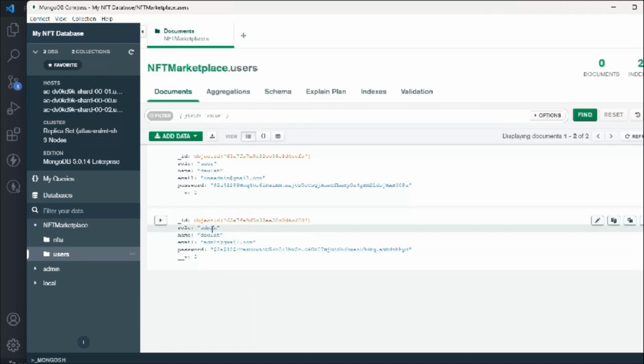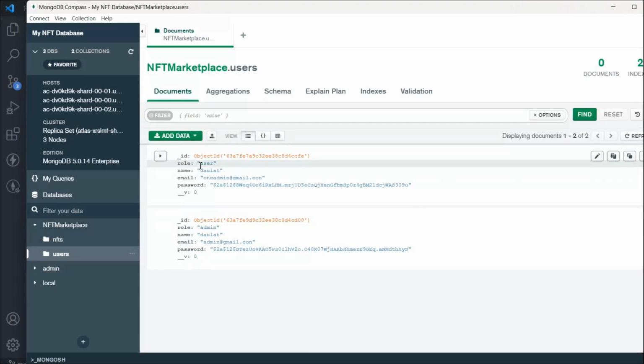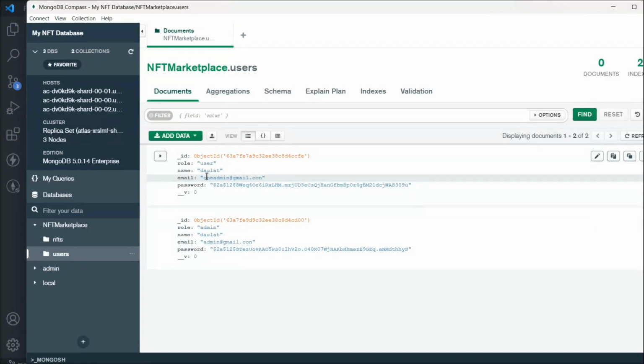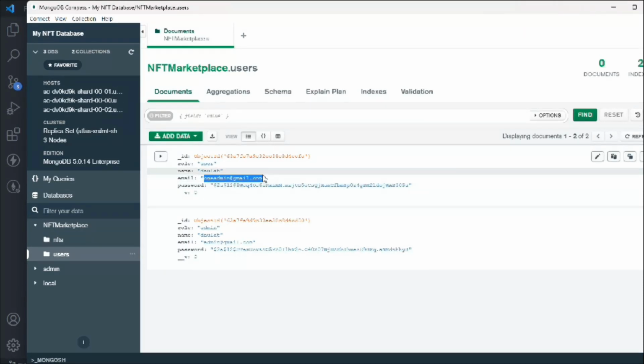And if you come here, you can see these are the two users we have created. Now we're going to take the first user, the normal user, and this is the admin we have. I'm going to take the first user, which has the role of user, so he can't delete an NFT. So simply grab the email ID because we have to log in.